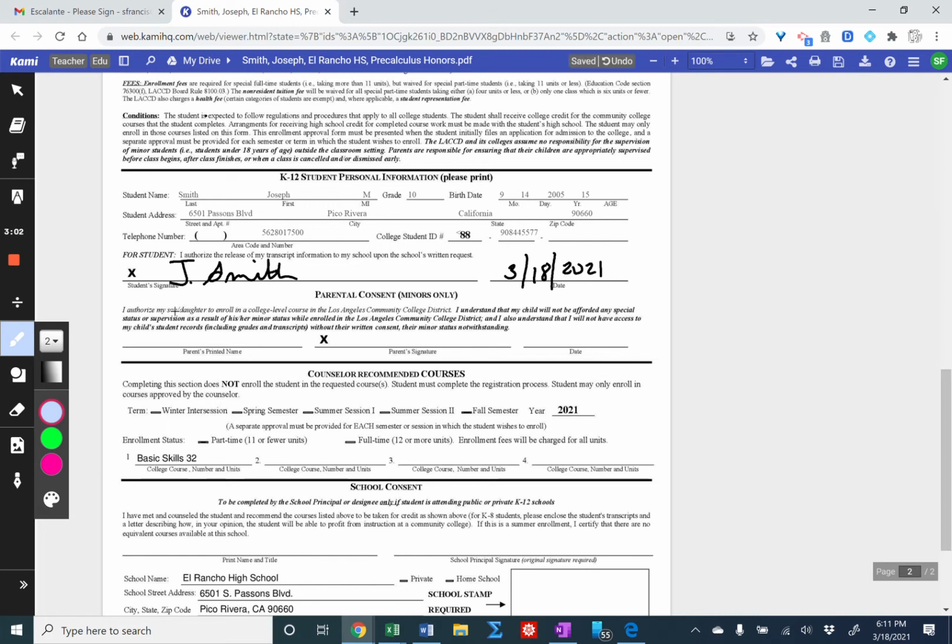Then you're going to go to the next line here, and this is where your parent or guardian needs to fill this part out. You need to print your parent or guardian's name or have them print it here. And then next to the X, you're going to have them sign it. And then you can date. You can preload that date for them if you'd like, or you can have them date it themselves.